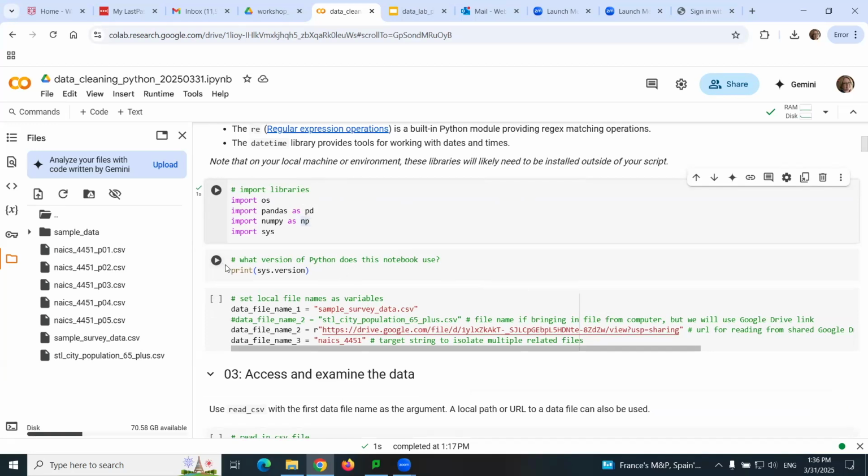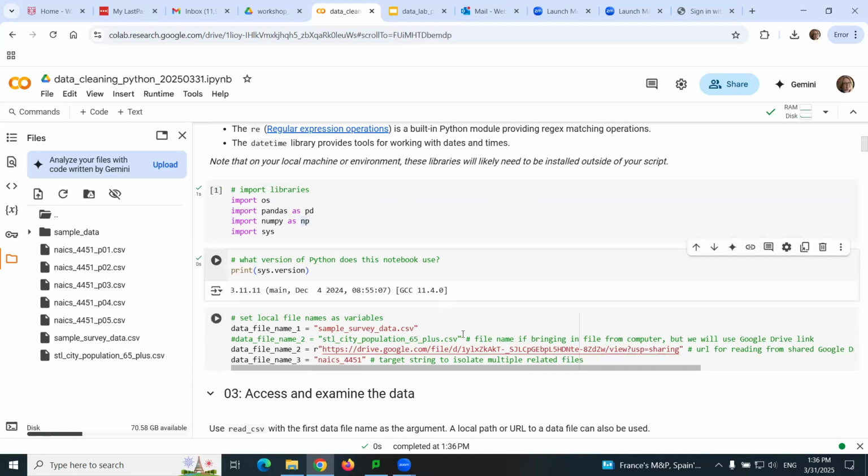Remember how before I mentioned we could have multiple versions of Python on our machine. Sometimes it's helpful to know what Python version we're using. If you just use print, and then from our sys library, we're going to use .version. That's the property that tells us about the version of our Python instance.